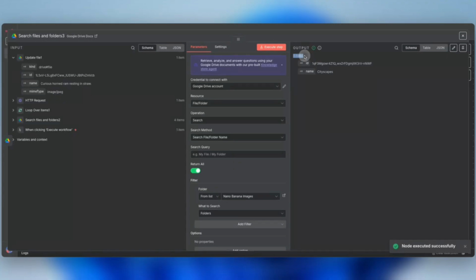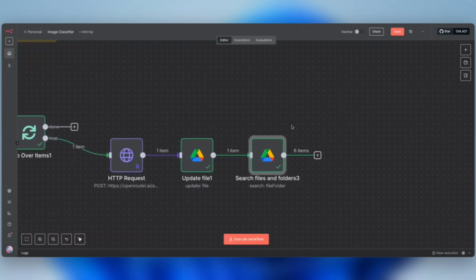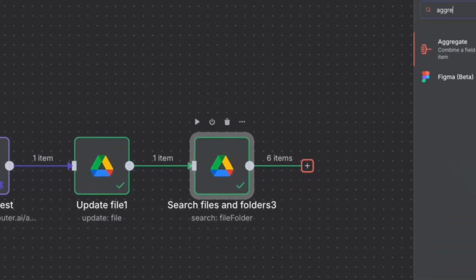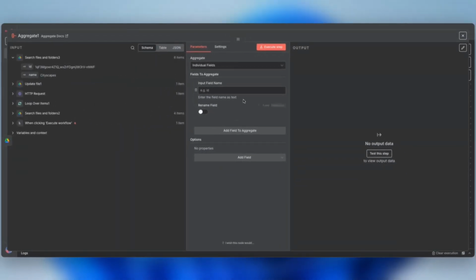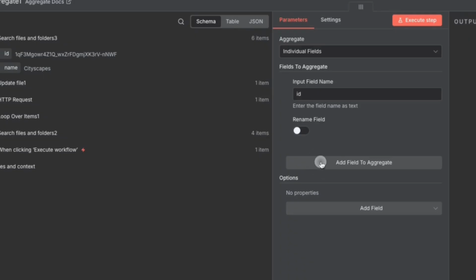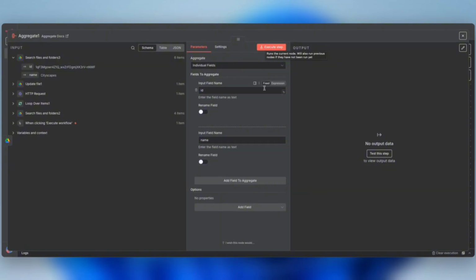You'll see that there are 6 items, which means there are 6 different sets of these 2 data points. You have the ID and you have the name. And really that's all that we need to move on to the next step. Now, if we come back here, we'll see that we are now working with 6 items. So we need to aggregate these 6 items by using the aggregate node and combine all of those into one. We want to aggregate the IDs, add a field to aggregate, and we want to aggregate the names as well. Let's execute and see what the result is.